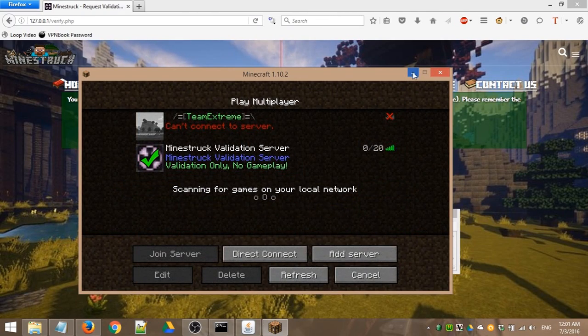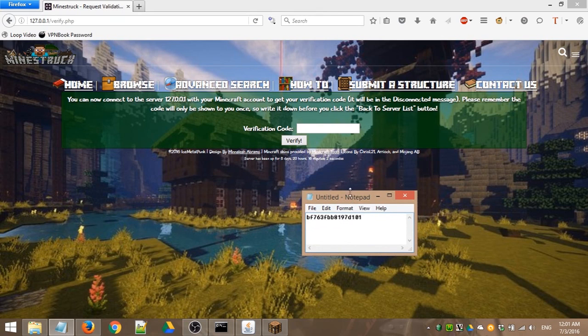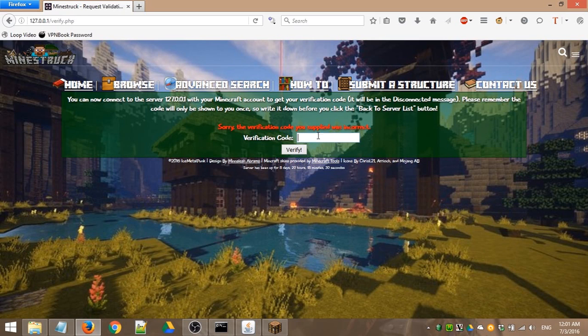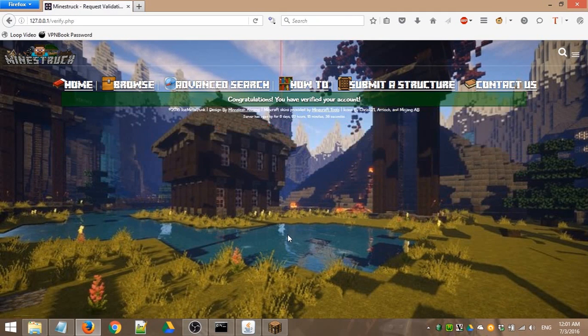So I'm going to go back, and I don't need to go into Minecraft anymore. Now all I have to do is copy that code and paste it here where it says verification code. If I put in the wrong code, for example, if I forget that one, and I click verify, it's just going to tell me the verification code was incorrect. But if I have the correct code and I click verify, it'll say, congratulations, you have verified your account.